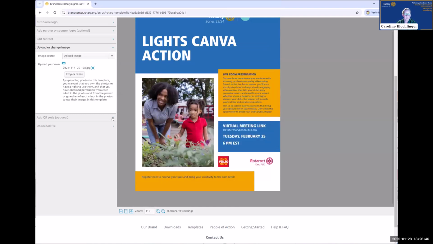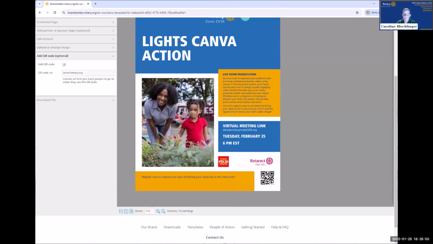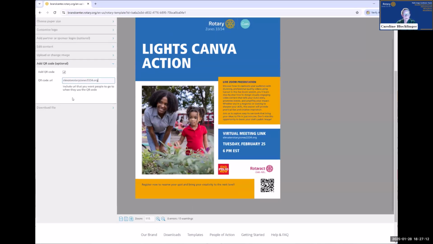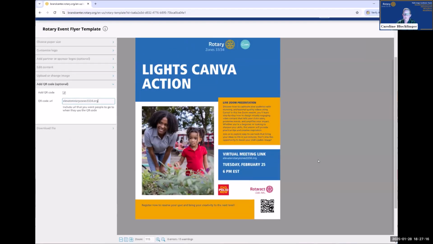So what else is there in this brochure? A QR code. QR codes are very, very popular these days. So the only trick is, do not forget to put your URL right here, because otherwise it'll end up at rotary.org and they probably will not know what to do with it. So I will just right now put Elevate Rotary Zones 33, 34. And it automatically changes the QR code. So my flyer is done.